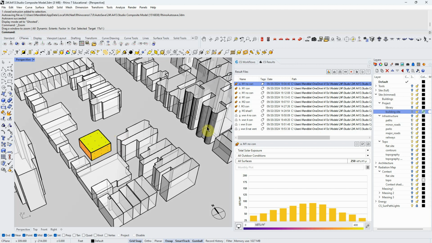Okay, so then let me turn on a topo down here, I guess.